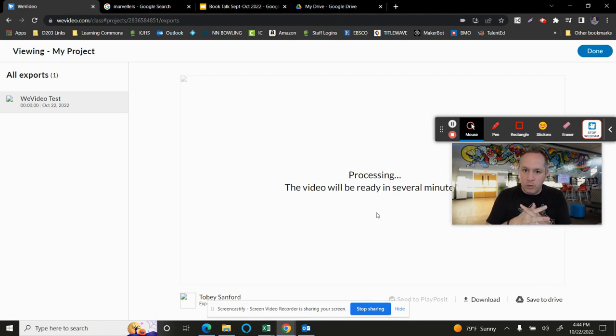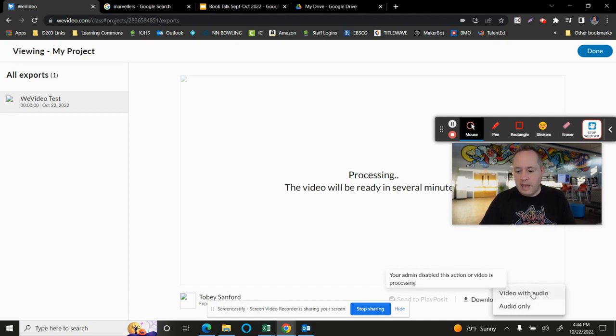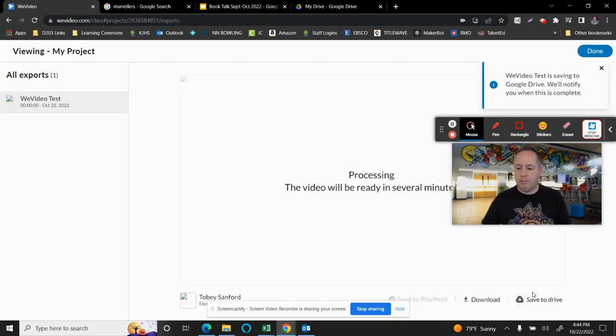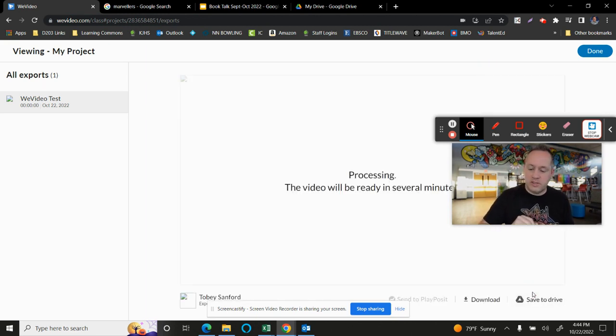And the last thing you need to do is have a way to share it with your teachers. On the bottom, don't miss these two things. There's downloads, which puts it onto your hard drive, onto your Chromebook, and save to drive, which puts it onto your Google Drive. I'm going to hit that. Why would I want audio only? I don't know. Maybe if you're doing a podcast, but video with audio is what I want.